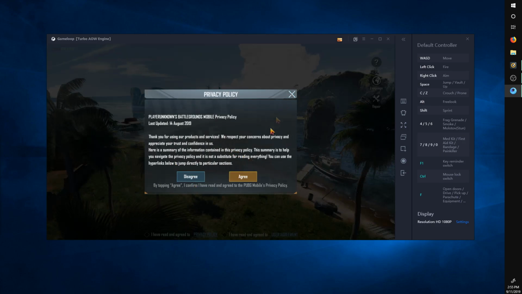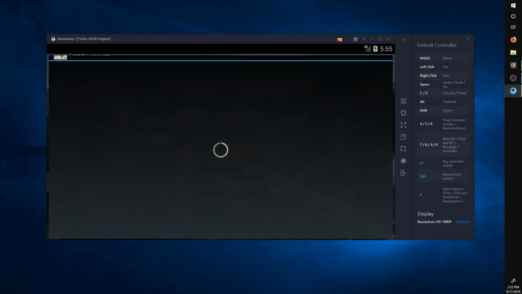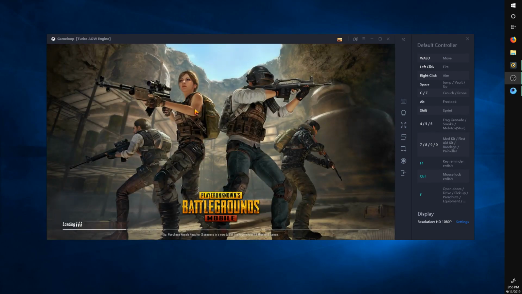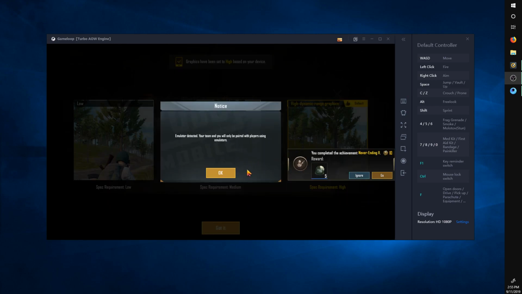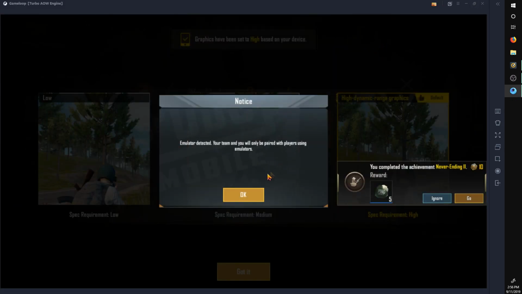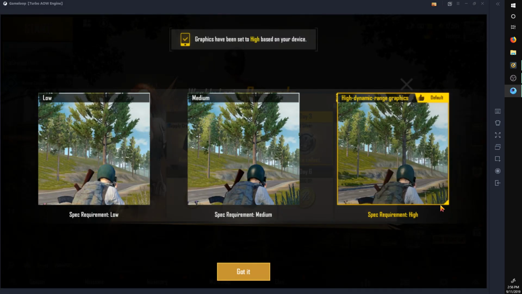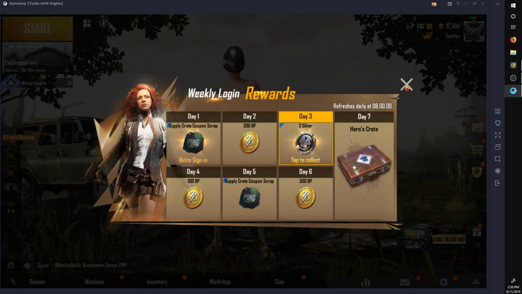Alright, after that, just go ahead and log in, click the agree buttons for everything, and log into your account and give it a moment, and boom. I mean, this notice says that everyone who uses an emulator will be faced against an emulator, but that's fair enough, honestly. But there you go. It's gonna ask you, like any other installation of PUBG Mobile, for your settings, for your display and whatnot. But that's pretty much it, guys. You guys have it ready to go.